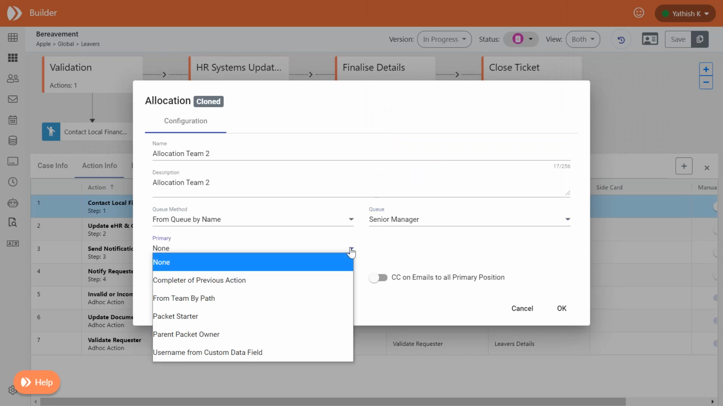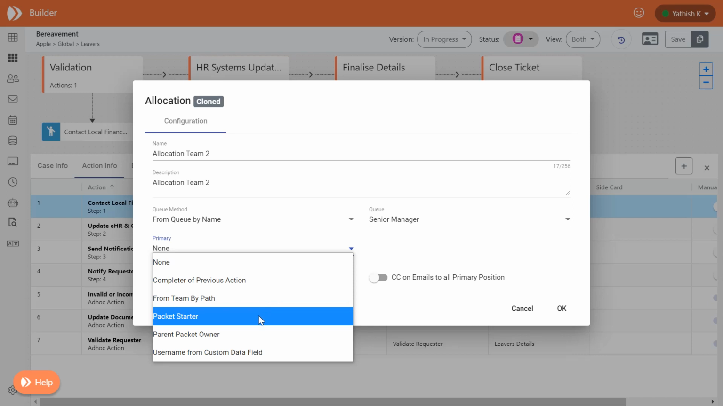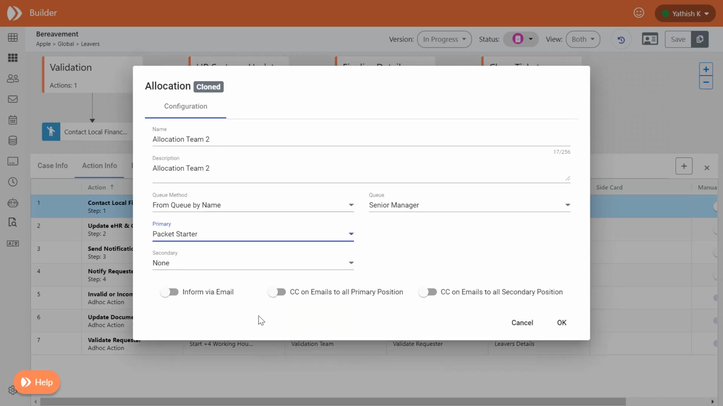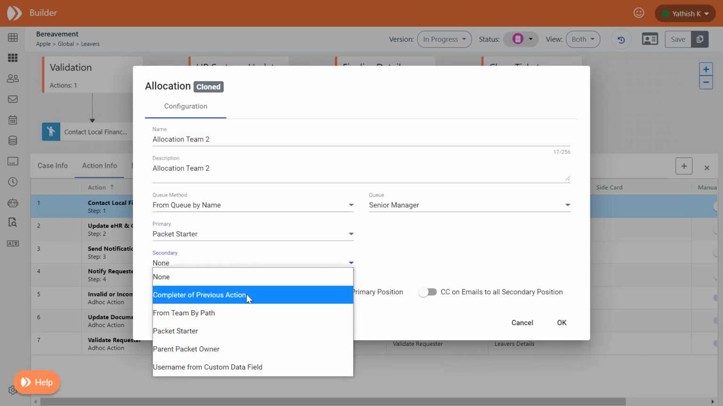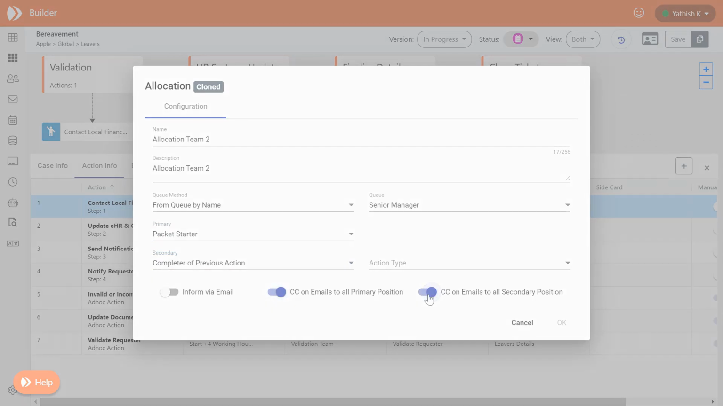Additionally, we can select a primary target for routing the work as a push allocation. These can be a position, the system then selecting a holder of that position to assign the work to, or we select an individual to route to. There are various options here. We could choose from team by path, which allows for selection of a position within a team, or we could just say we want it to go to the packet starter, i.e. whoever kicked off the work item. We can choose a backup secondary push target as well as the primary one, and for both of these we can choose whether we want these people to be CC'd on any emails that go out.